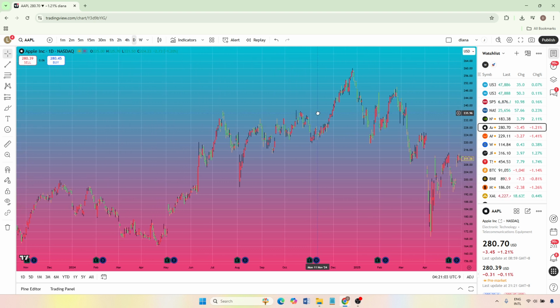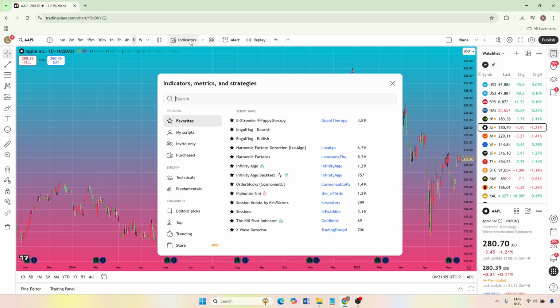Once your chart is on the screen, look toward the top of the interface for the Indicators button. This is usually found near the top toolbar above your main chart area. Go ahead and click that Indicators button to open the Indicators and Strategies window.